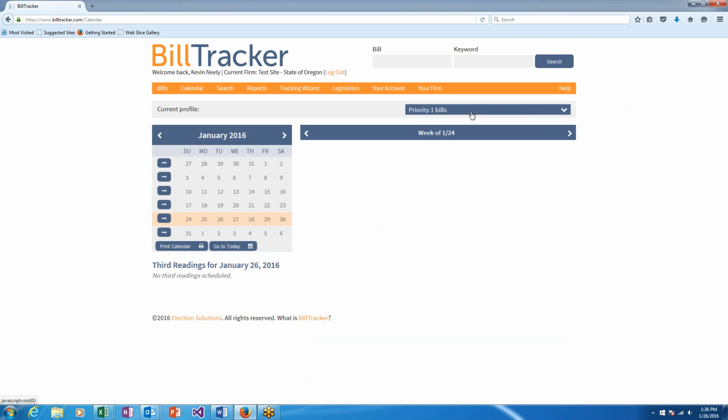Now any priority 1 bills that are scheduled for a hearing in any of the departments that I just selected will show up on the calendar here. We have uploaded all of the 2016 legislation, as many of you have noticed, so I'm not going to be able to go back in time and show you exactly what it's going to look like when a bill does get scheduled for a hearing.